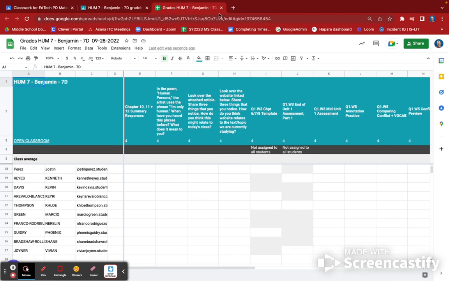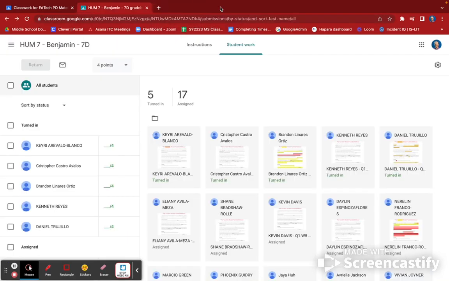So if SLCs are coming up and you're like, oh crap, I need to crunch and double check, put in some grades at the last second, this is a great way to do that. It's laid out visually neat. You don't have to dig through assignment after assignment. It's all there for you.